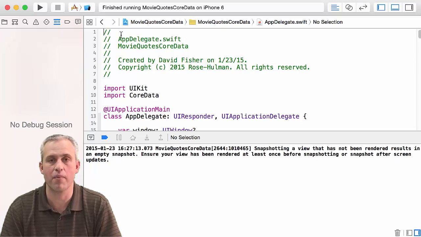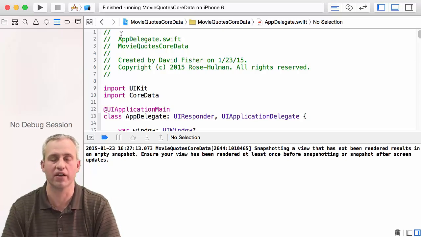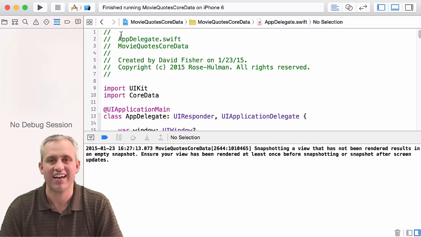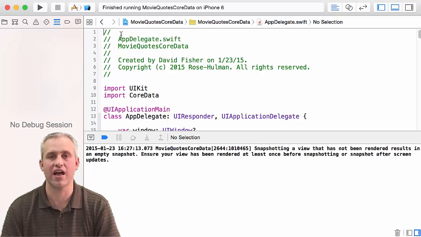So we're going to talk about backing this thing with core data, which is going to be a whole big topic next time. All right. See you then. We've got all the UI stuff done, and we'll start learning about core data next time.